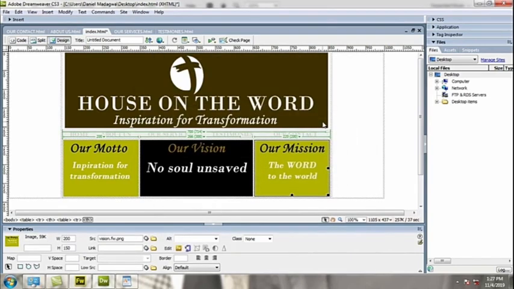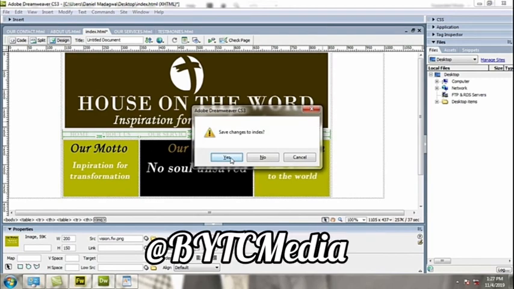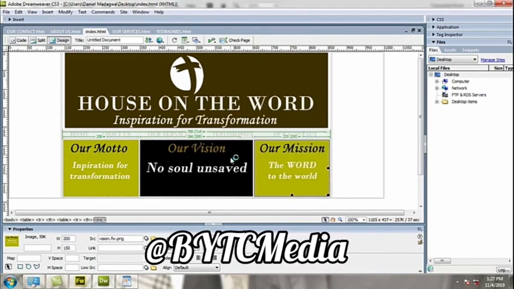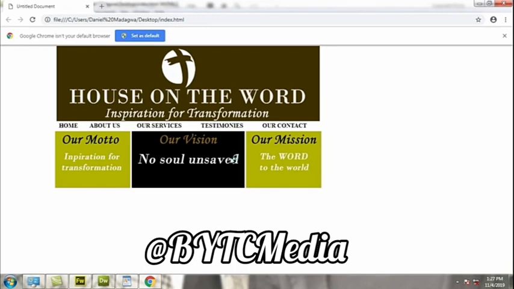So if you want to see how your page looks like, all you need to do is to click on F12. You save. This is your index page, which is your own page, your first page. You click on F12, it will take you to your browser and you see how it will look like after you are done designing and uploading your website. So that's that. House on the World, Inspiration for Transformation, Home, About Us, and what have you. If you see now, it's just blank because we've not had that content.